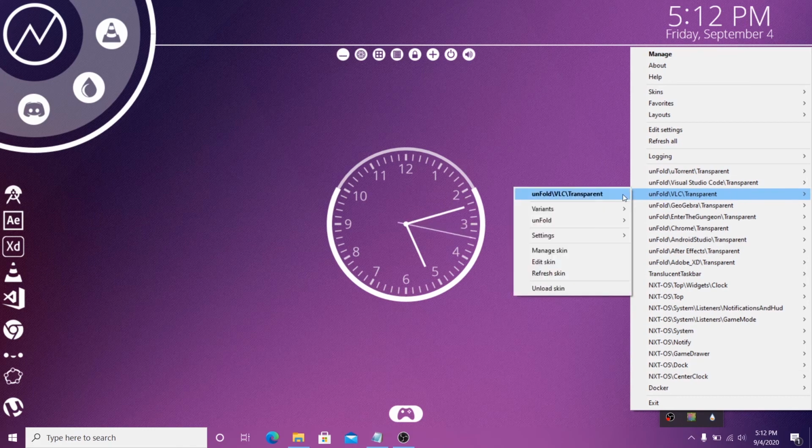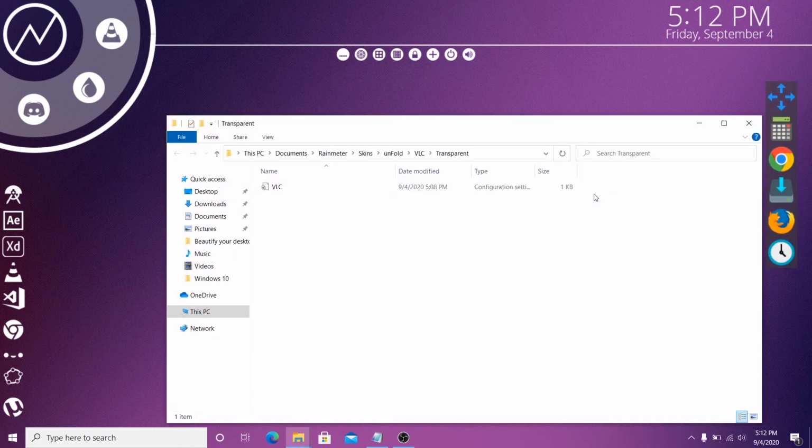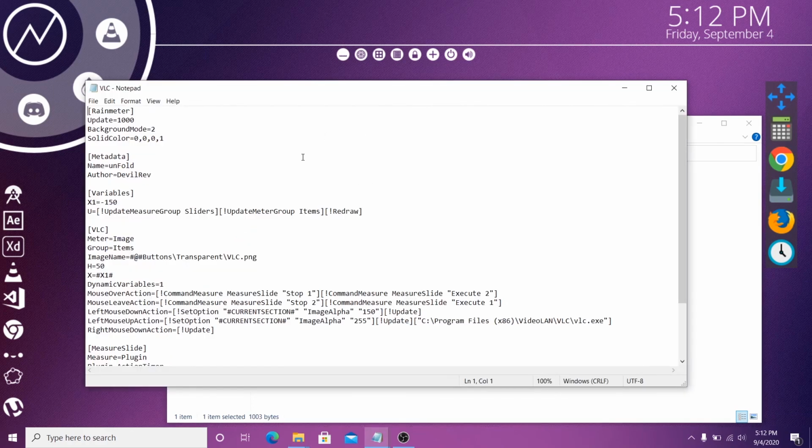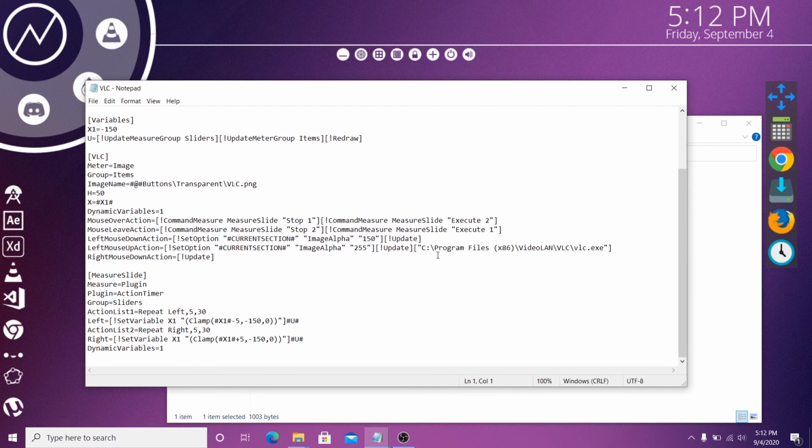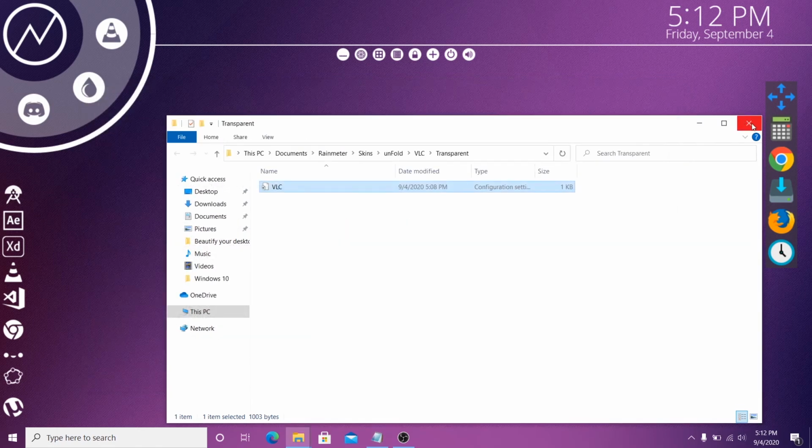Okay, I'm going to check the VLC configuration file. So open this .ini configuration file and change the location. You can see here that this path is set to C program files, VLC, VLC.exe. You can change it to any software or any shortcut you want to open. Okay, I'm not going to do that. You can customize it according to your requirements.